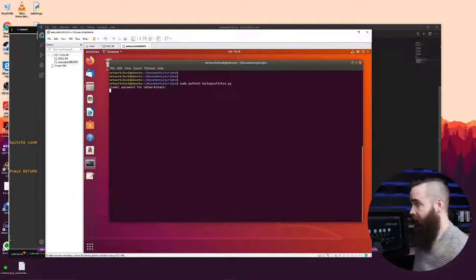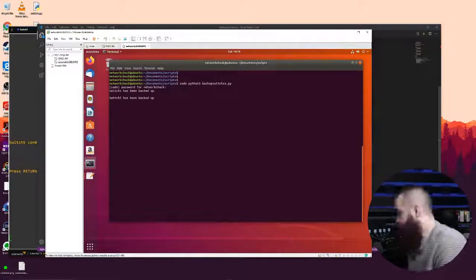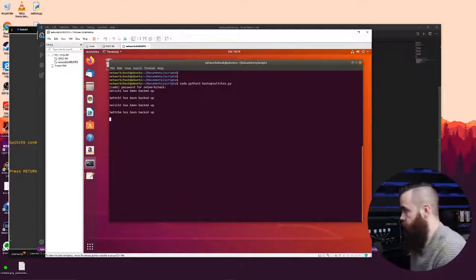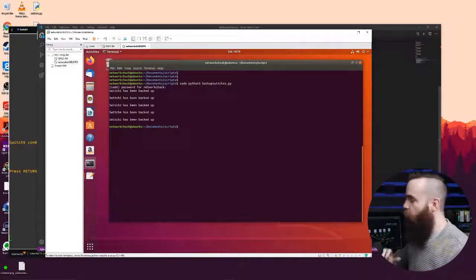Password. And it's logging into each switch and it's backing up my switch. Let's watch it happen now. And it is done. All 5 switches backed up. Let's go take a look and make sure it actually did it.